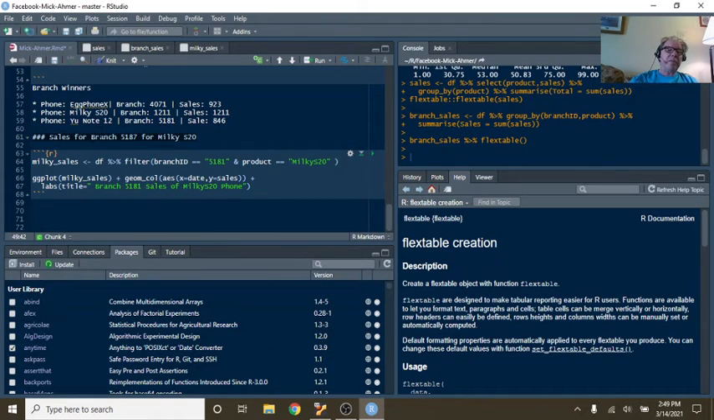Now, sales for branch 1587 for the Milky S20 phone. Once again, in the filter section, we're creating a new thing called Milky Sales. Using the filter command, we're going to pull out the rows or records that contain a branch ID of 5181 and a product ID of Milky S20. And then we're going to plot that. Look at the plot command: ggplot2 is a command, this is the data table we created up here, and geom is the type of plot you want to use.